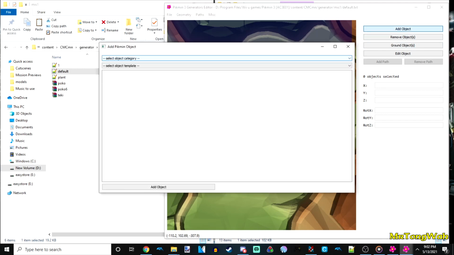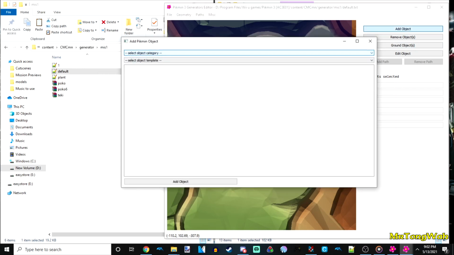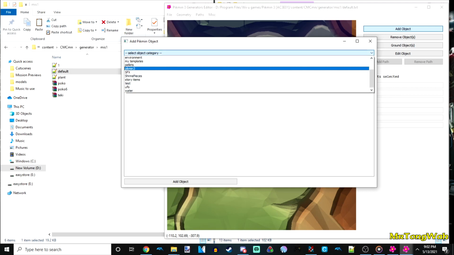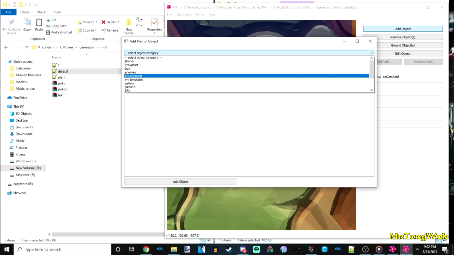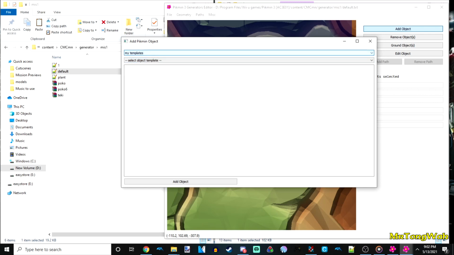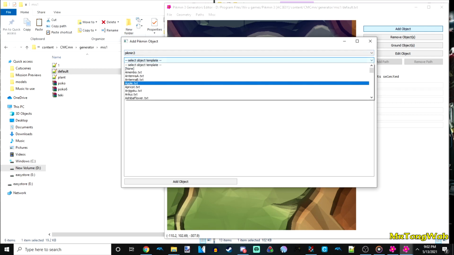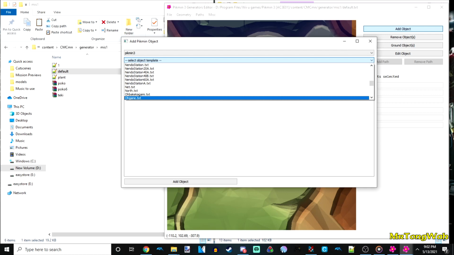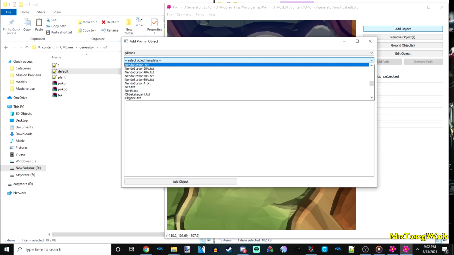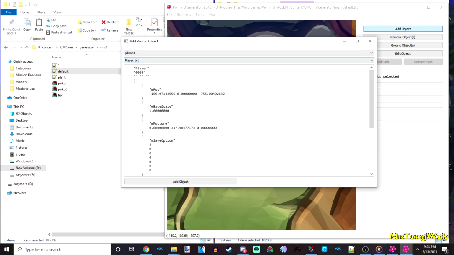So you go ahead and click Add Object. Now you can choose which category you have. I think by default it comes with Pikmin 3. I've made my own little template here, objects to place in, to make it faster for me. Say all you have is the Pikmin 3 folder, you have all these objects. And if you don't know what is what, you can go back to that technical page. So yeah, you want to look for the one that's called Player.